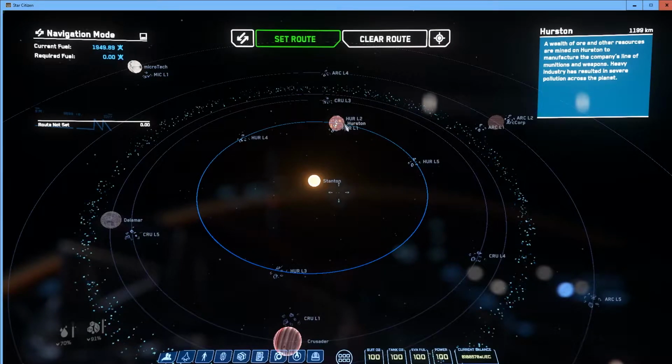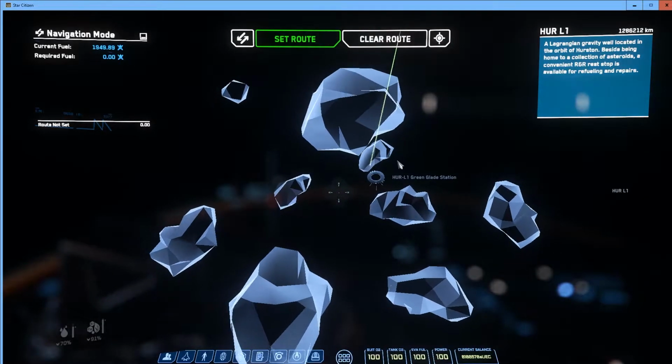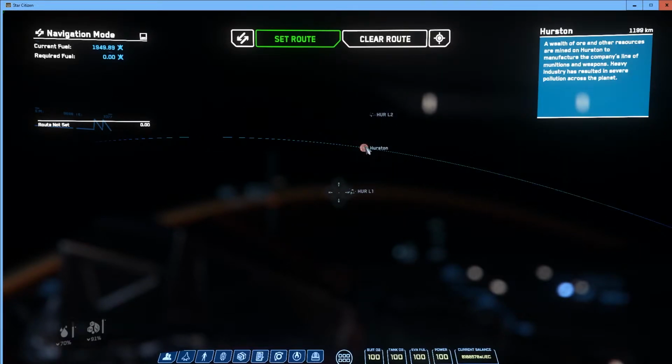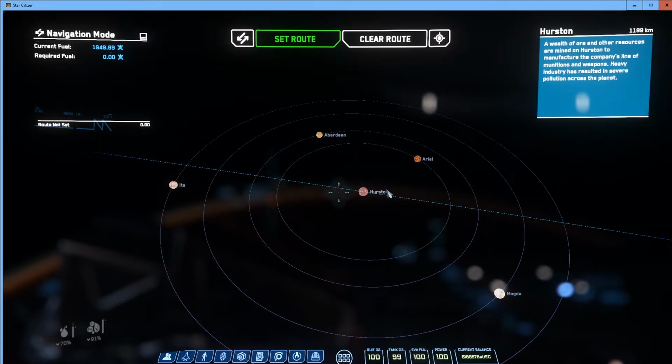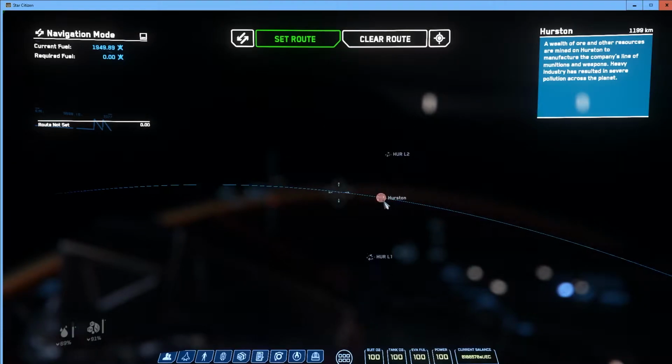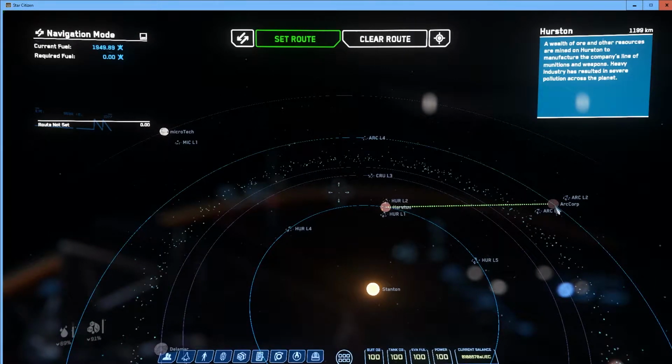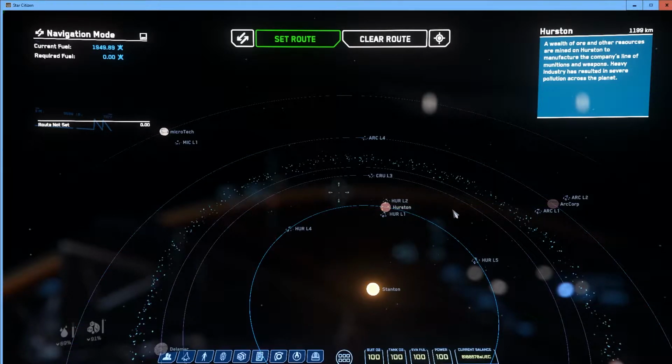So we are on Hurston, so let's go back to Hurston. Scrolling out till we see Hurston again. Double click on Hurston, and there we are, right around Hurston. If we want to set up a flight plan, let's say we wanted to go to a moon on ArcCorp. So let's scroll out and look for ArcCorp. We can change the location, but here's ArcCorp over here.